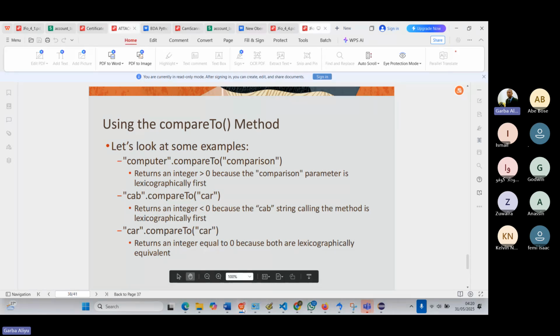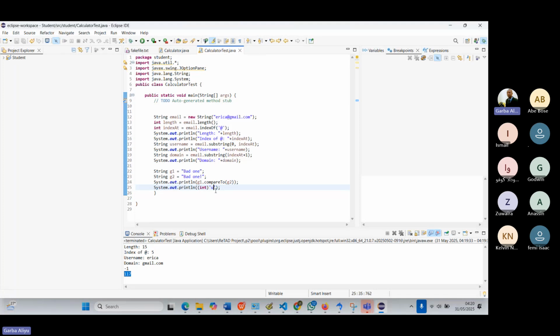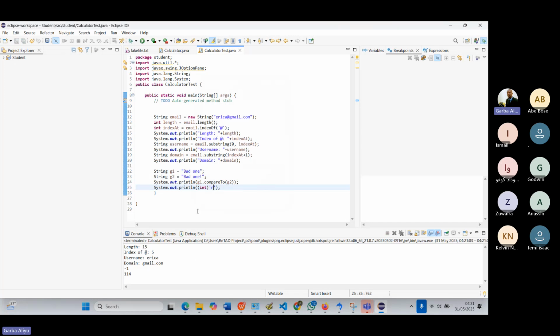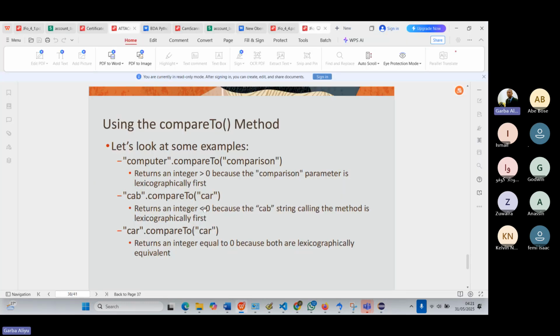If you check the ASCII values of B and R, we know B is 98, and R is 114. If you take the difference, 98 minus 114 will give us negative. That means this comes first, and that is why we have less than 0. B comes first, then R. But if you interchange them, take car compared to curve, then it's going to be positive.